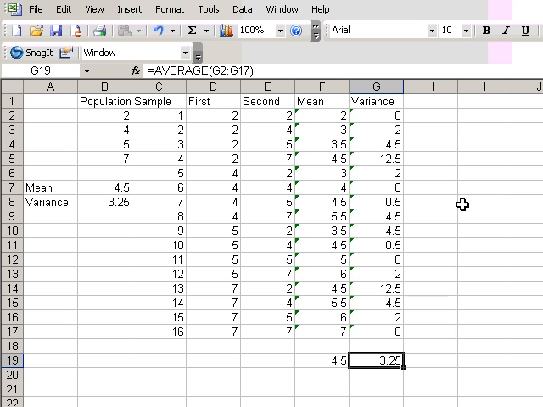And while this is only a demonstration of a very small population, taking very small samples, this demonstration would work with any population size and any specific sample size. But as the population gets larger and the sample sizes get larger, this becomes virtually impossible to do in any finite amount of time.